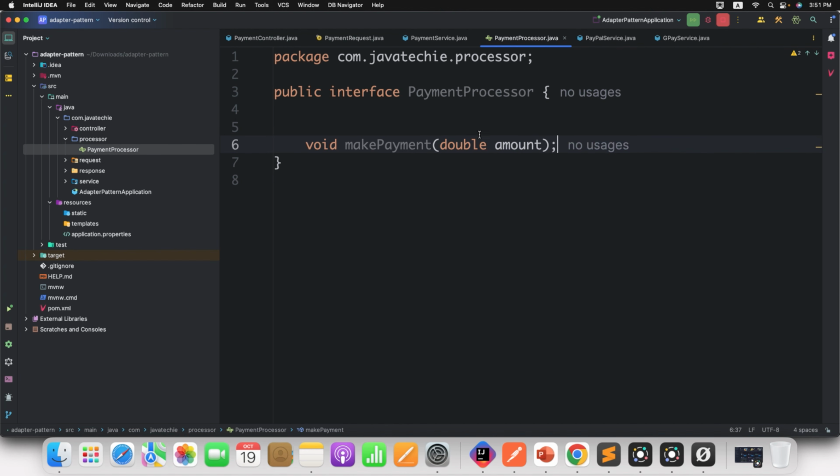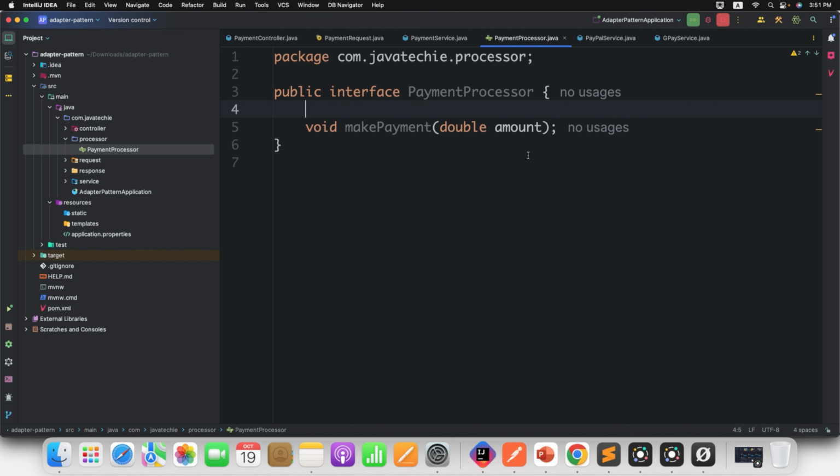Let's say I want to define the unified method. Based on this method, Stripe or PayPal or Google Pay or any other payment gateway will get the value and call their API. Okay, that's what I'm trying to convey now. I have defined an interface. Now I'll create the implementation for each and every payment gateway. How can I do that? Simple, right?